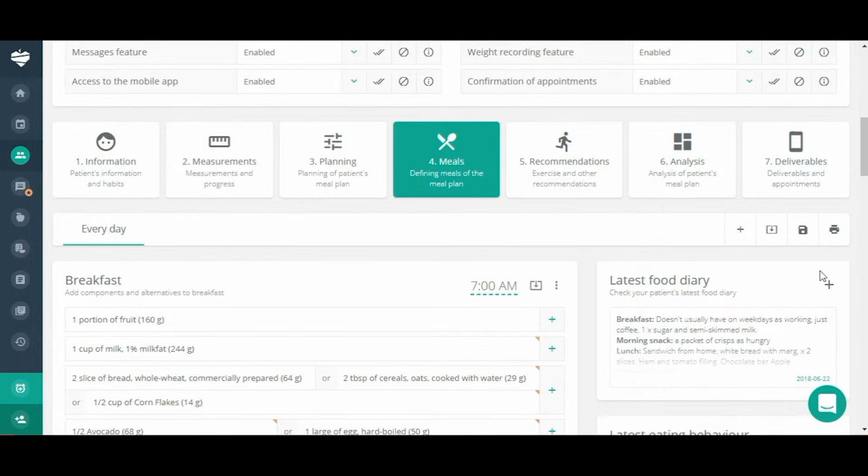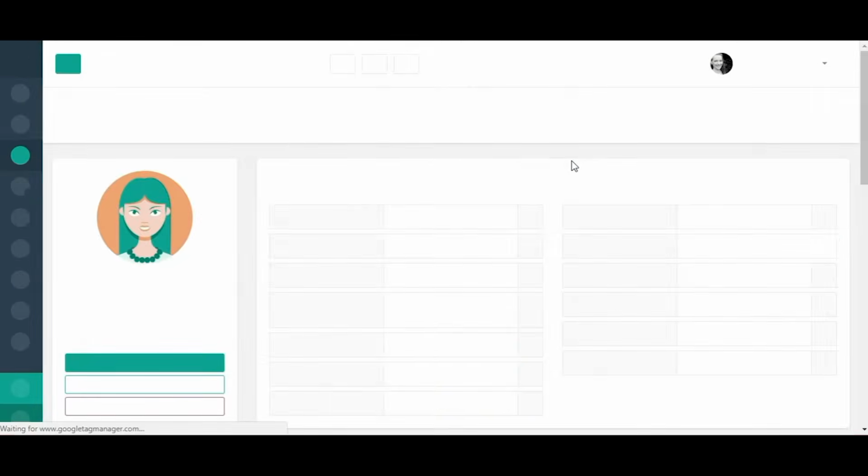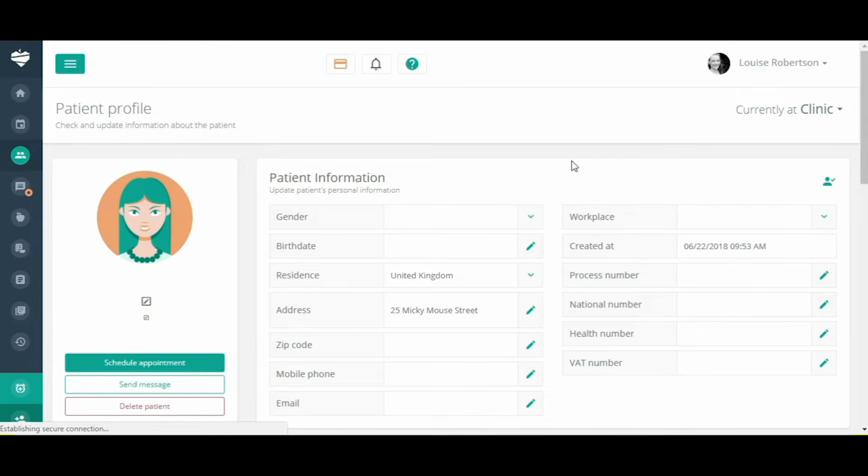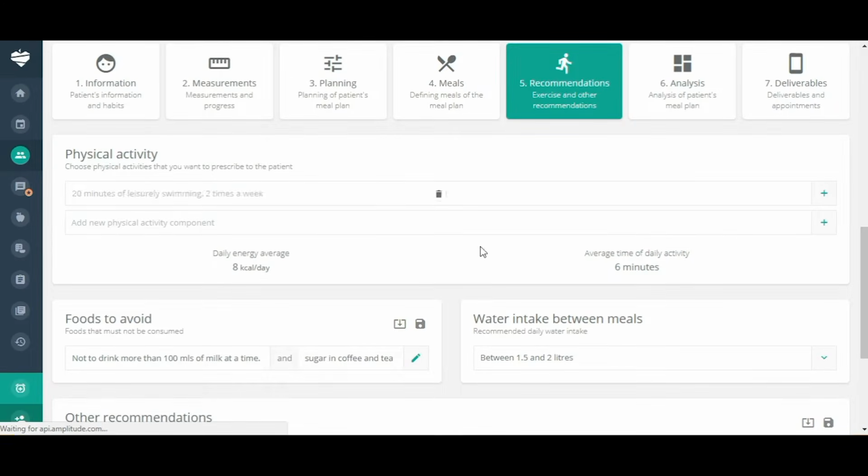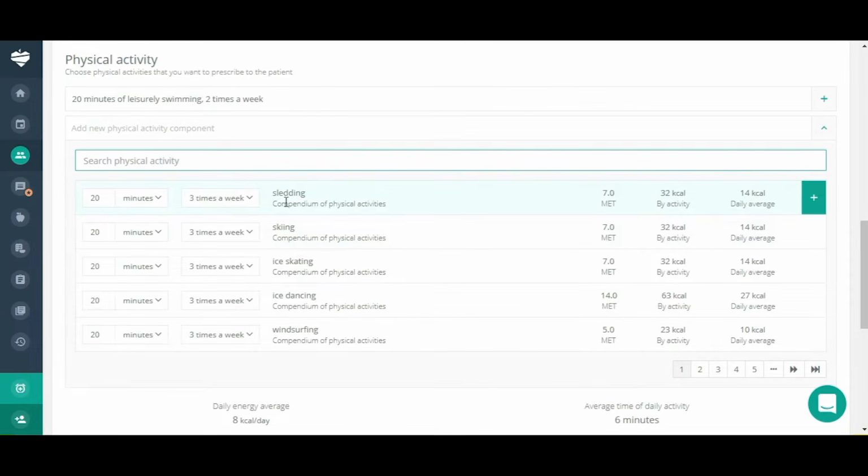And the meal plan can be saved as well, and when I saved it previously it attached to the beginning page, and you can also print it out or create a PDF file for your patient, your client, to take away. So then moving on to the recommendations tab, which is looking at exercise and other recommendations. So first of all, it's got physical activity. So if you want them to do more physical activity, you can include it here. So I've added 20 minutes of leisurely swimming, but there's all sorts of things you can add.